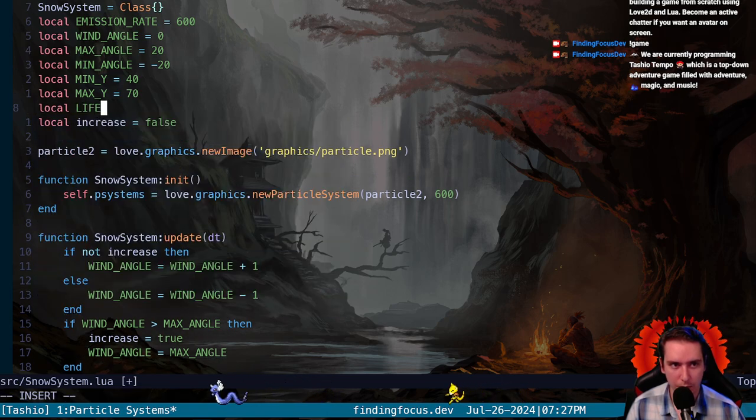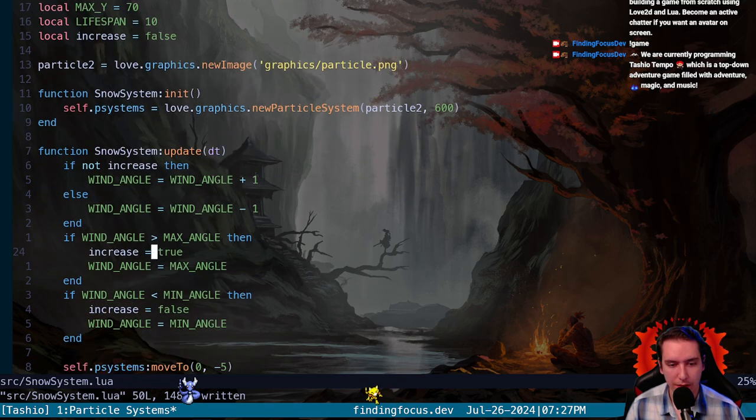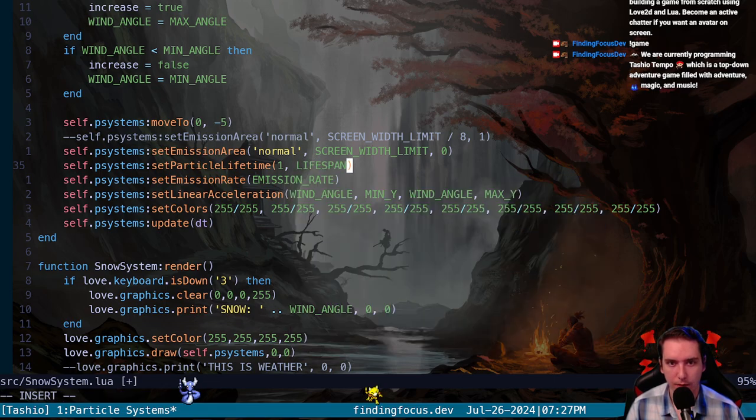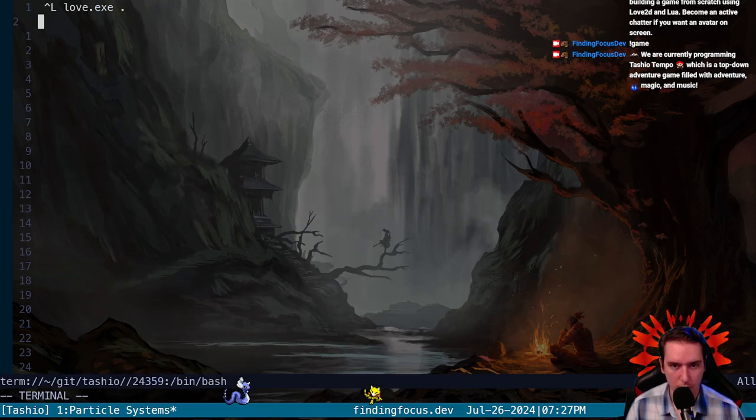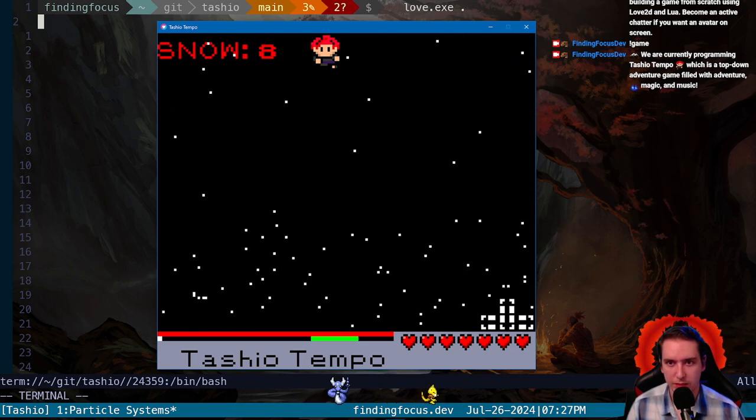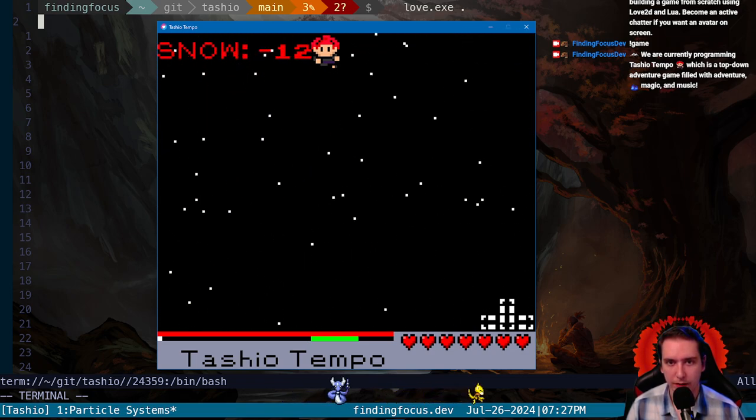We can say lifespan gets maybe 10 seconds. And then under the particle lifetime, we can put lifespan in there. So now it's about 10 seconds before they disappear. And it is looking slower.